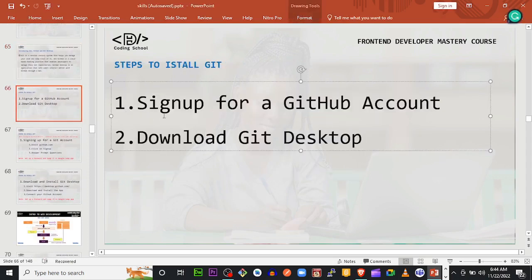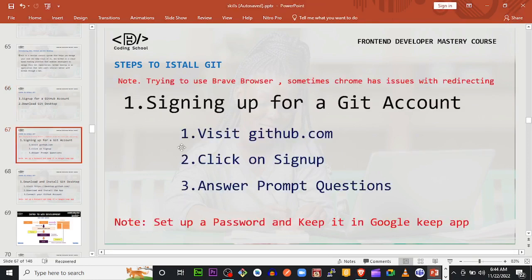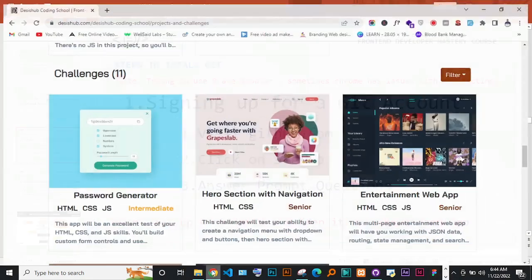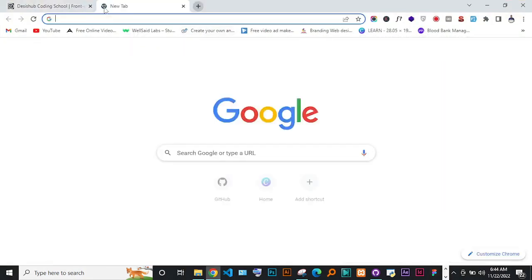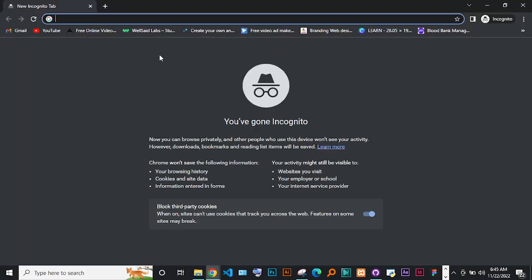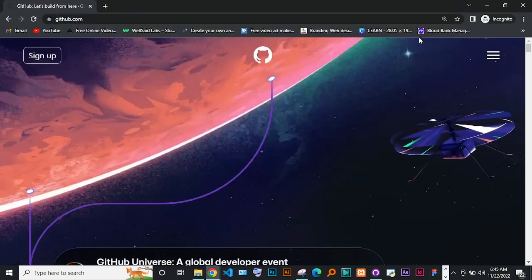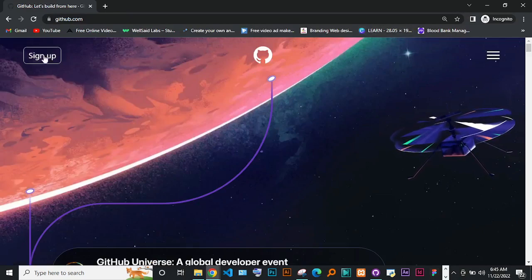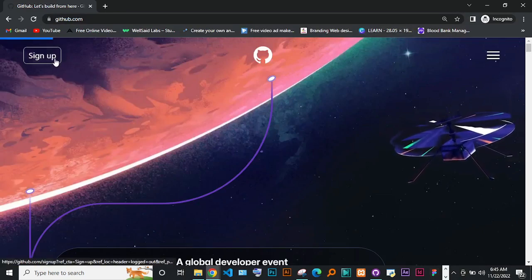The first thing is to sign up for a GitHub account if it is your first time and you don't have an account. Go to github.com and click on sign up. I'm not going to sign up because I already have an account, but I can show you. I'm going to open an incognito window and go to github.com. Look for the sign up button and simply click on it.